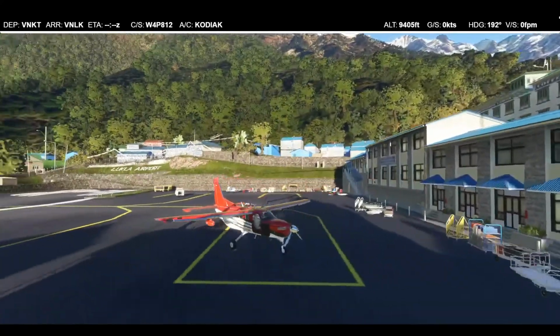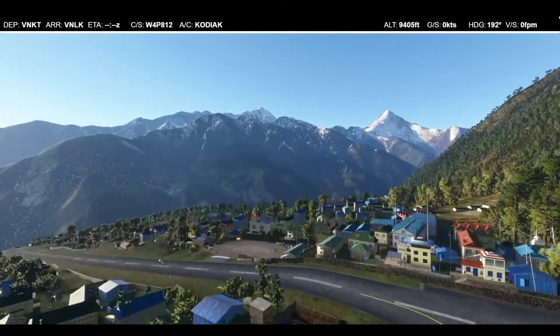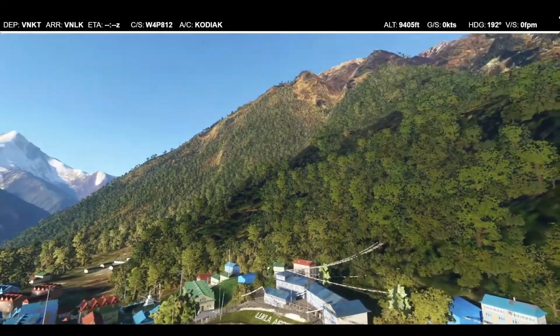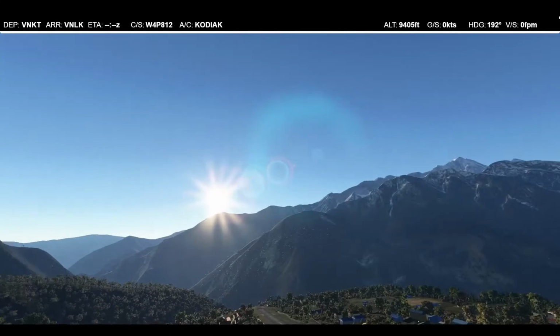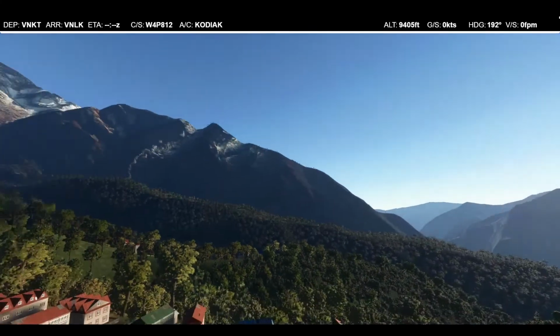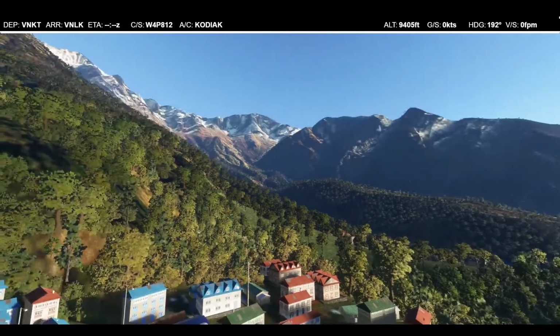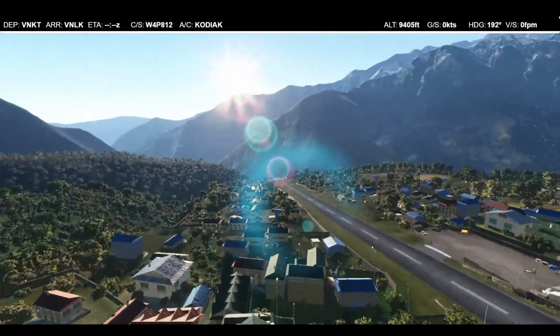So here we are, all the doors are open. This is Lukla. Yeah, we did it, man, and I feel good. I definitely do. It wasn't the greatest landing. I'll show you what I mean.